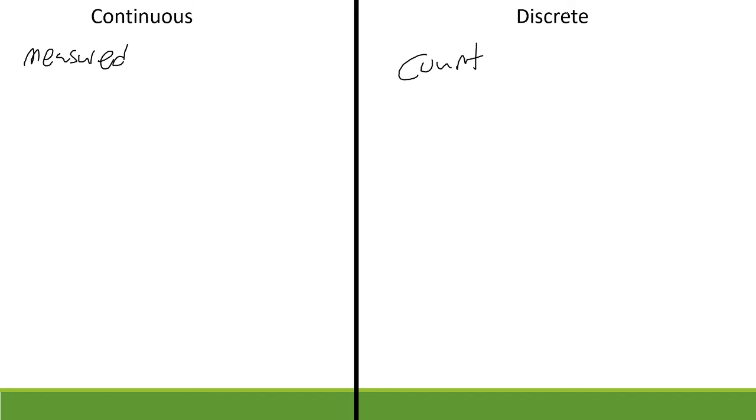Discrete is more, like I said, counted, so number of people. This is usually prefixed with the phrase number of. If your phrase starts with number of, that means you're probably dealing with discrete data. So number of this, number of that, that's going to almost always be discrete.